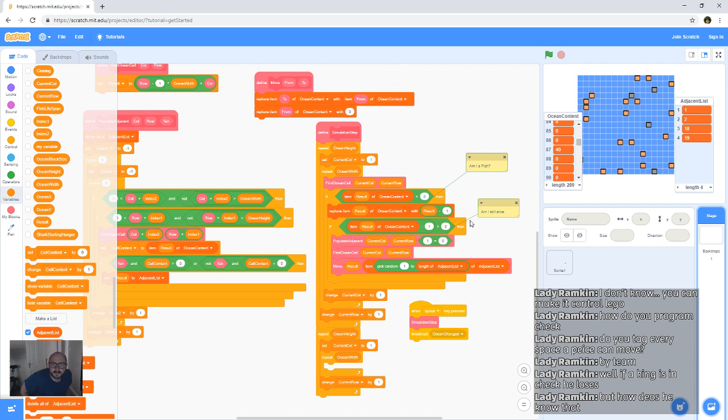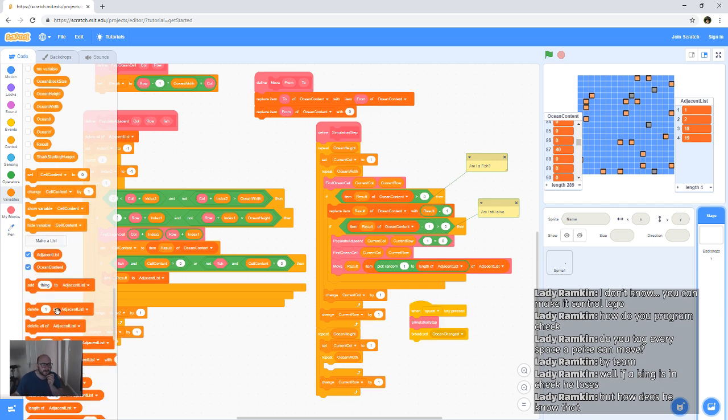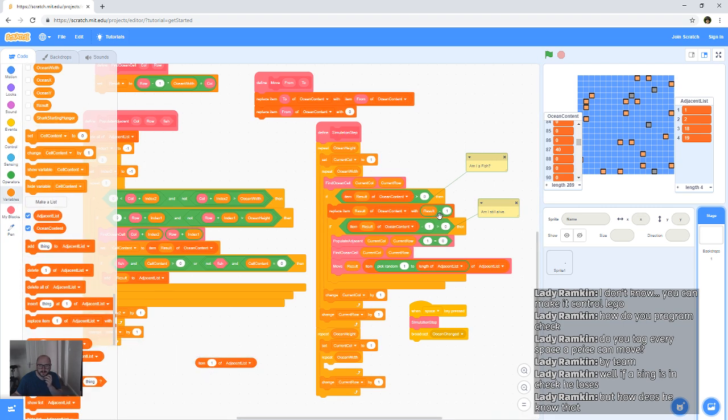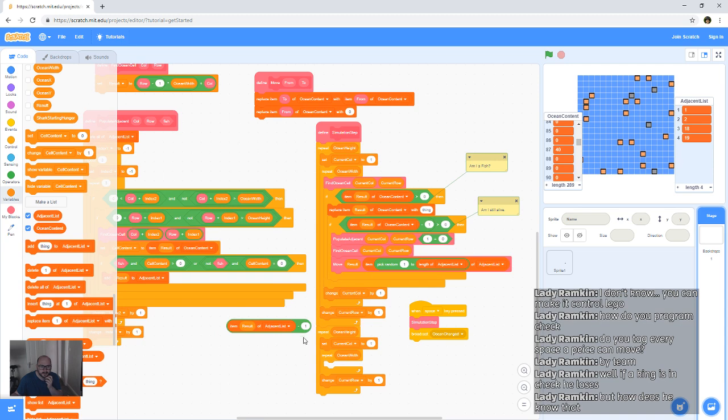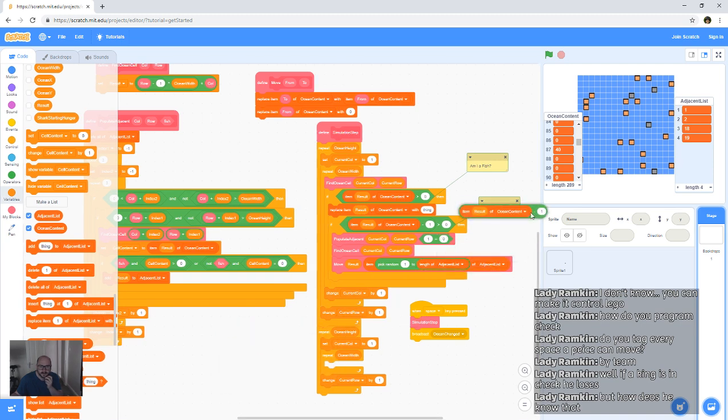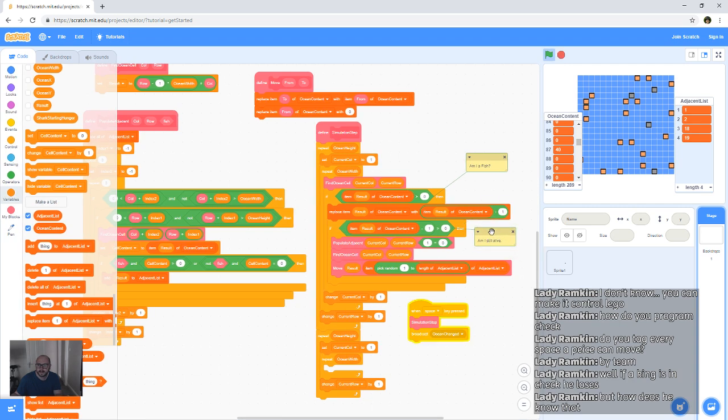Oh, wait. No, but it's not doing that though. That's wrong, because that should be replace with item result minus one. No, it shouldn't. It should be item result minus one of ocean list. But it's not doing that. It's not doing anything, is it? It's not. Oh my goodness.